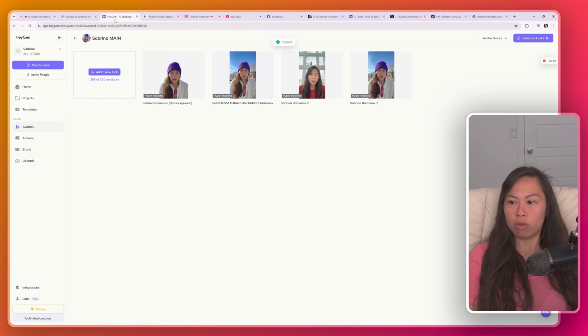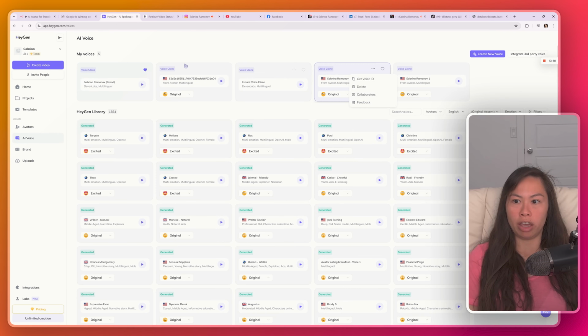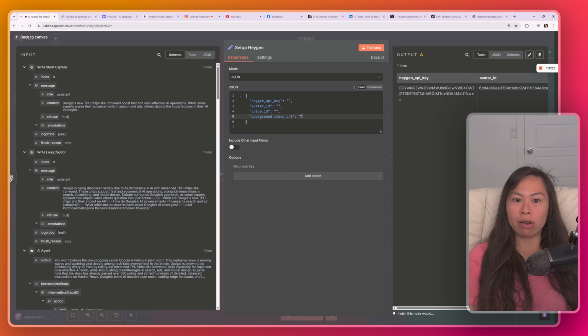Okay, paste that in. Voice ID is similar. Just go to AI voice and whichever voice you want, click get voice ID. Okay, paste it in here. And then background video URL.